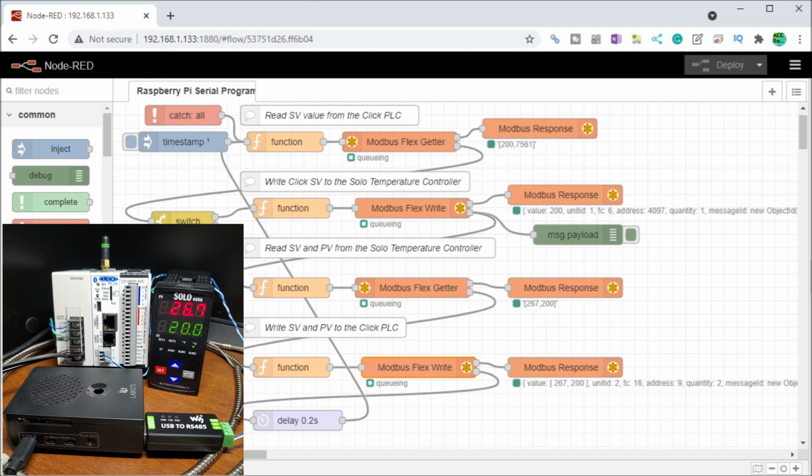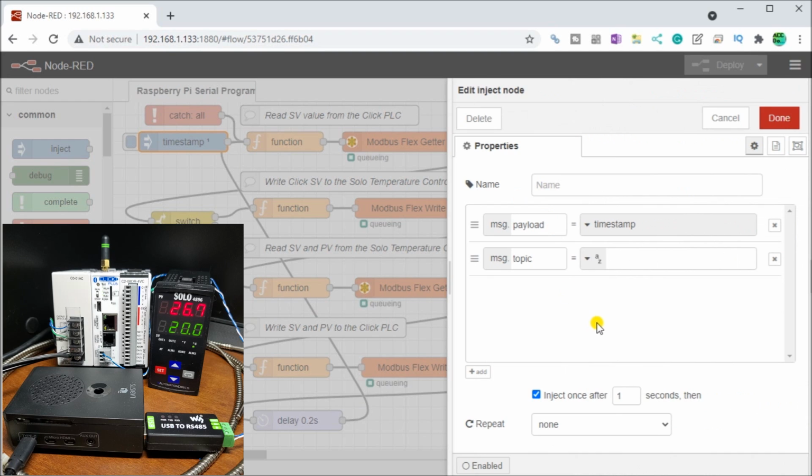So let's call that up now. And here is our Node-RED program. It looks complicated, but really isn't. What we'll do is use, first of all, the catch-all. The catch-all says if there's any errors on any of these nodes, it will actually start the function all over again. Then we have a timestamp.